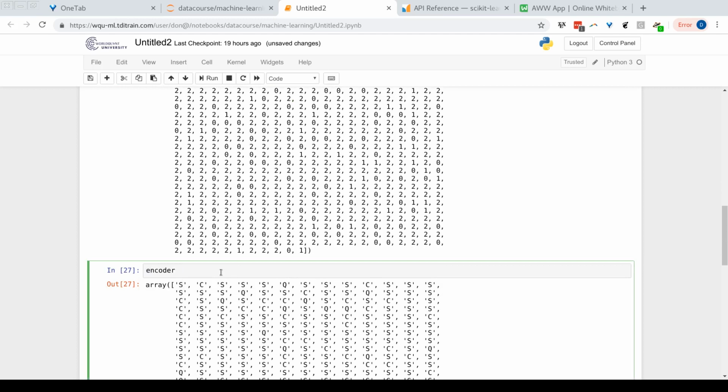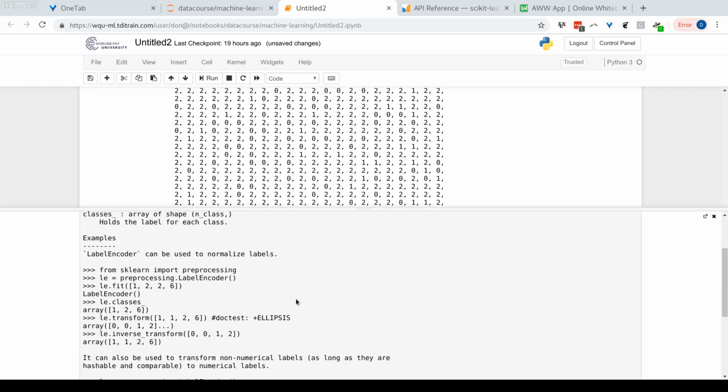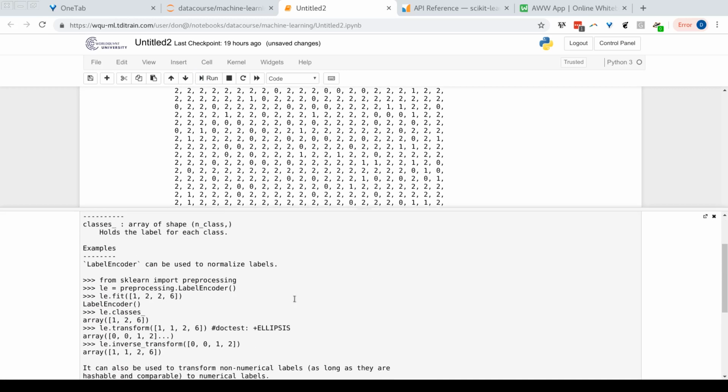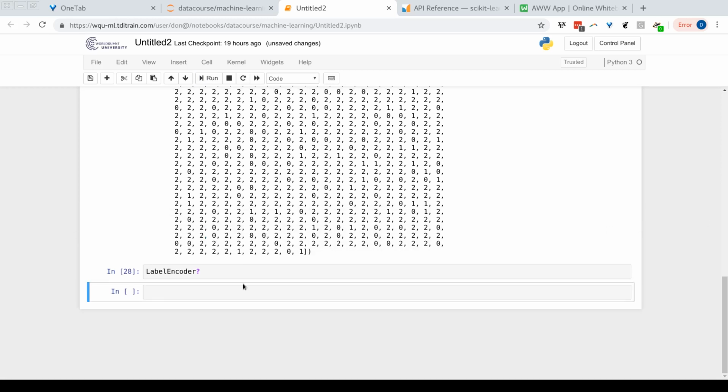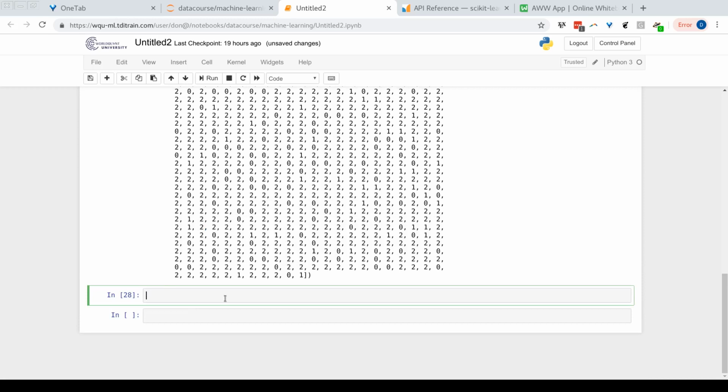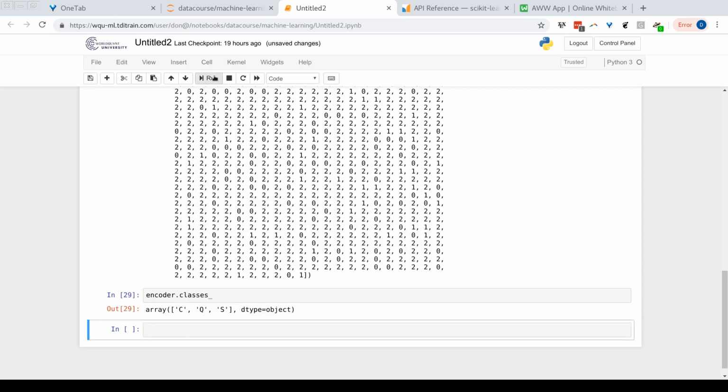In fact, if we look at the documentation, we look at the attributes. Oh, classes, there you go. An array of shape holds the label for each class. Let's go ahead and see if that can tell us anything. Encoder classes. Notice it ends with an underscore. So this is useful. This is going to provide the mapping between the integer and the original label.